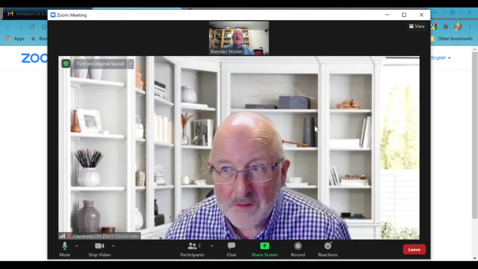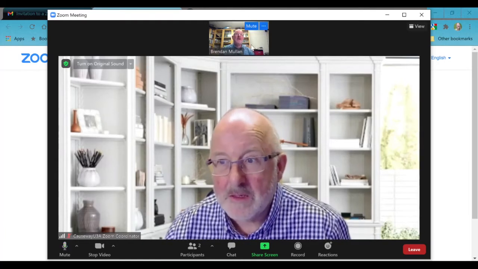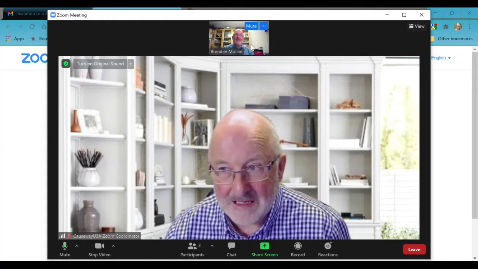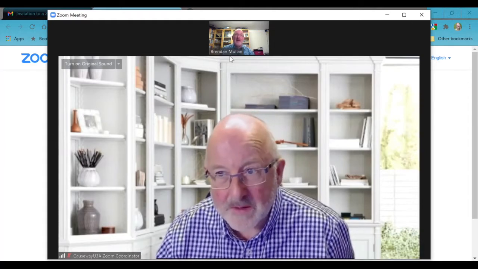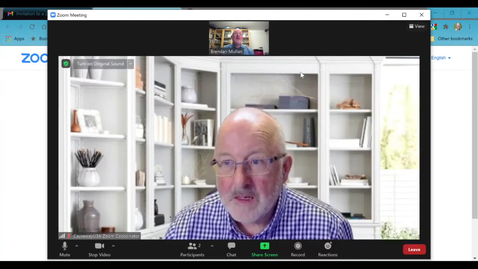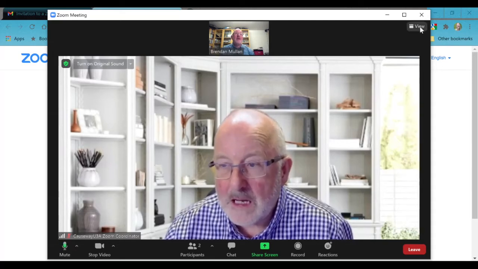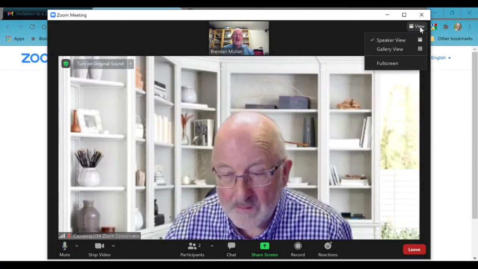This large screen is the speaker view. The smaller screen at the top shows me as an attendee. It has the name Brendan Mullen that I entered at the earlier step. It also shows the actual background of my room rather than a virtual background. At the top right of the Zoom app is an icon named View. Click on it to switch between Speaker View and Gallery View.